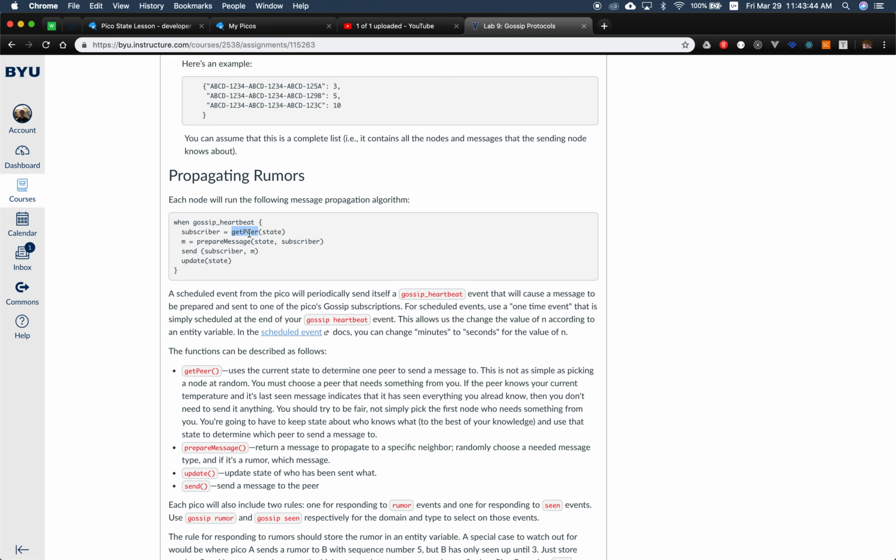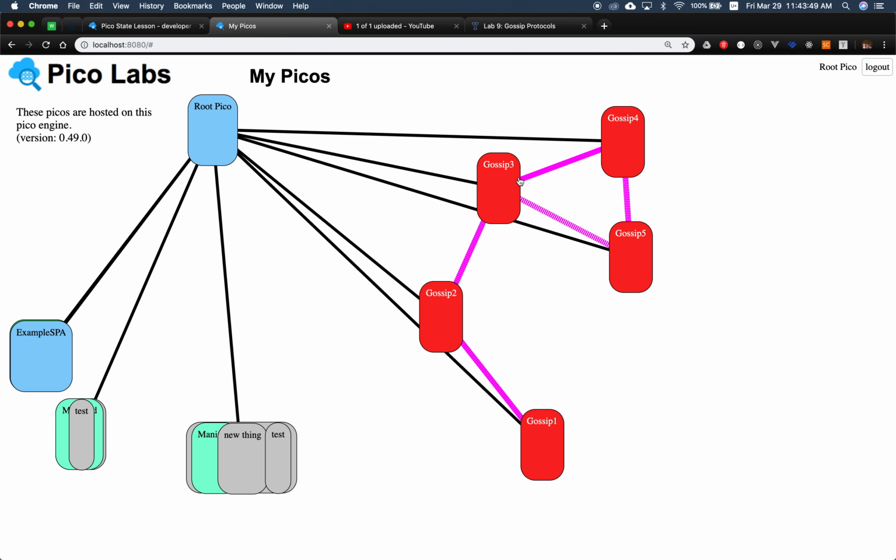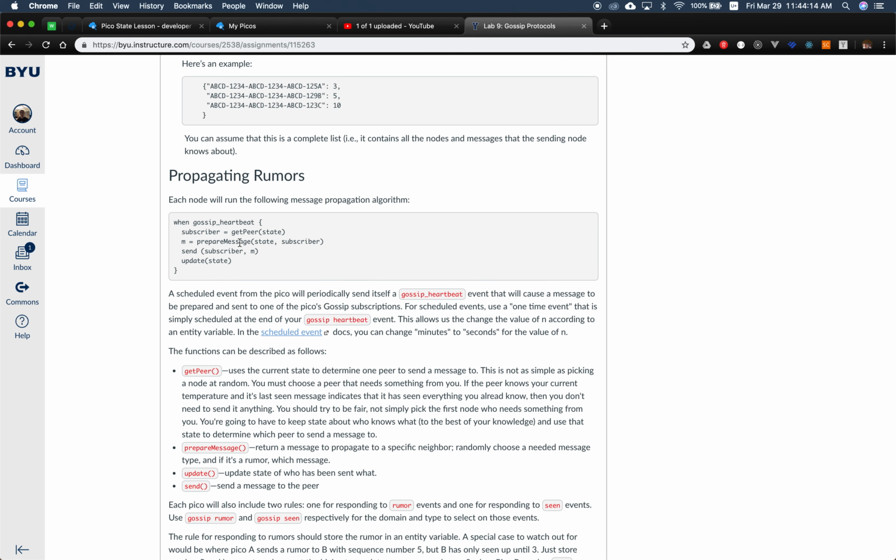So the first function right here is get peer. So when, let's say, Gossip 3 runs its gossip heartbeat event every 5 seconds, it needs to take a look at its current logs, all the different temperatures that it has stored, from whom, etc. And it needs to say, okay, out of all my 3 connections, 4, 5, and 2, which one do I want to send a message to? That's all this function is saying: given my current state, who should I send one to?